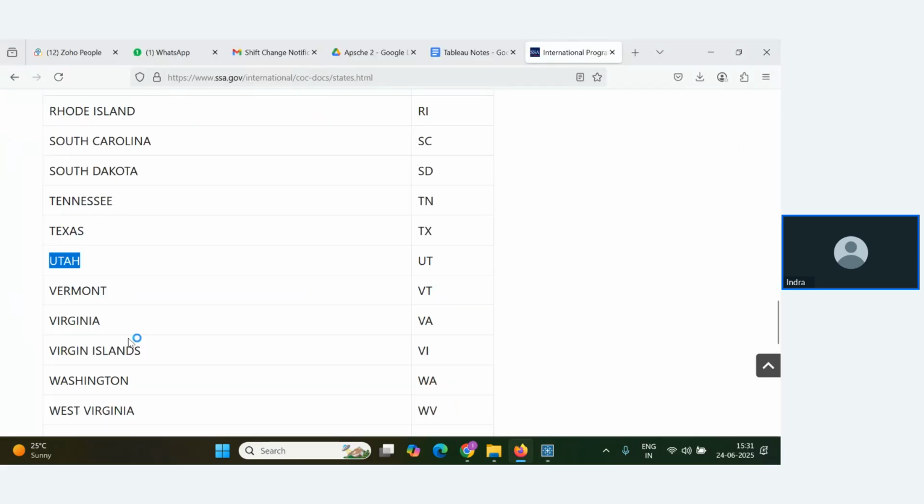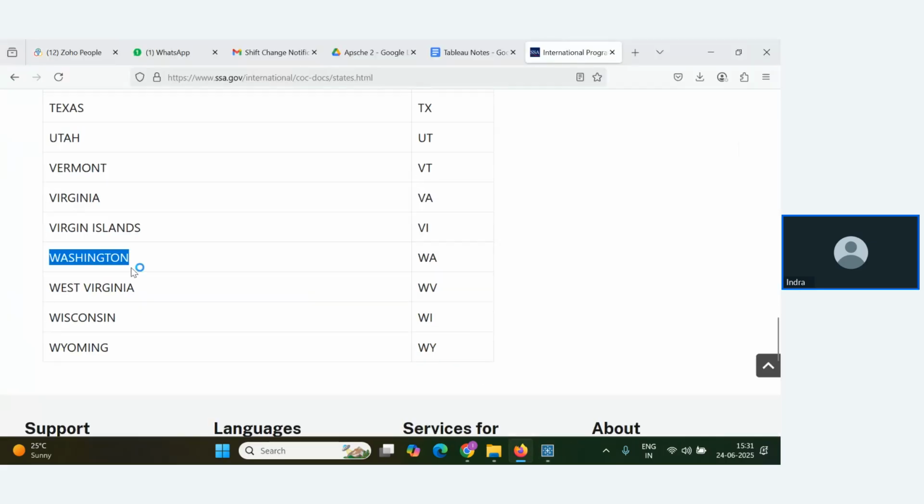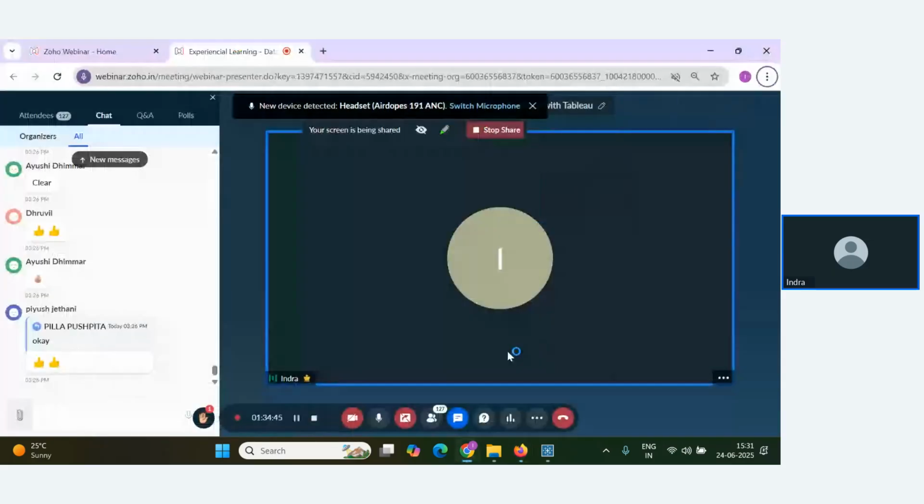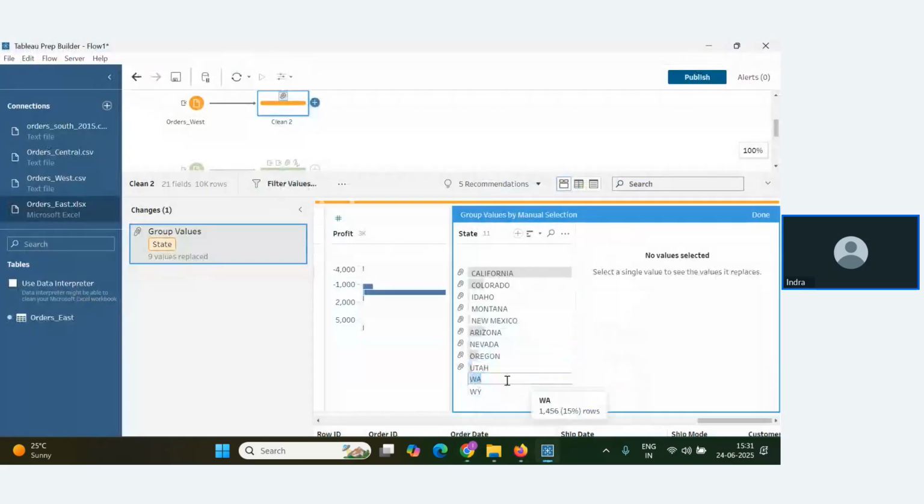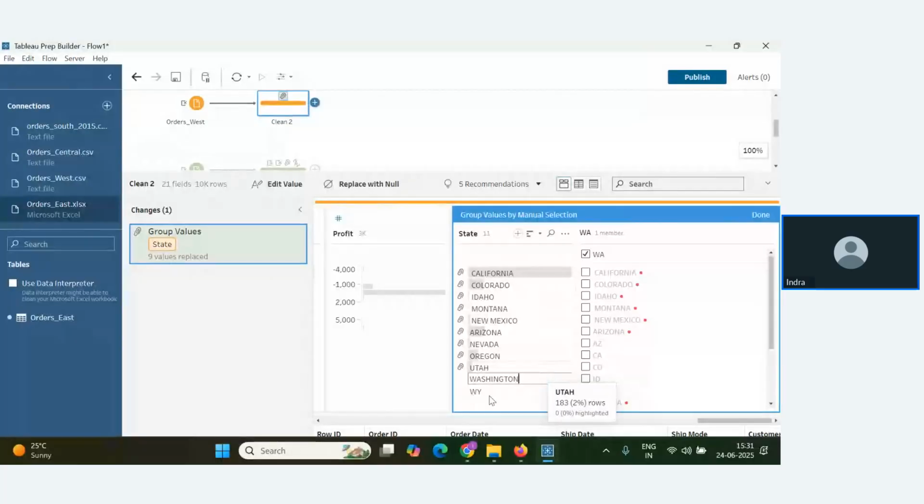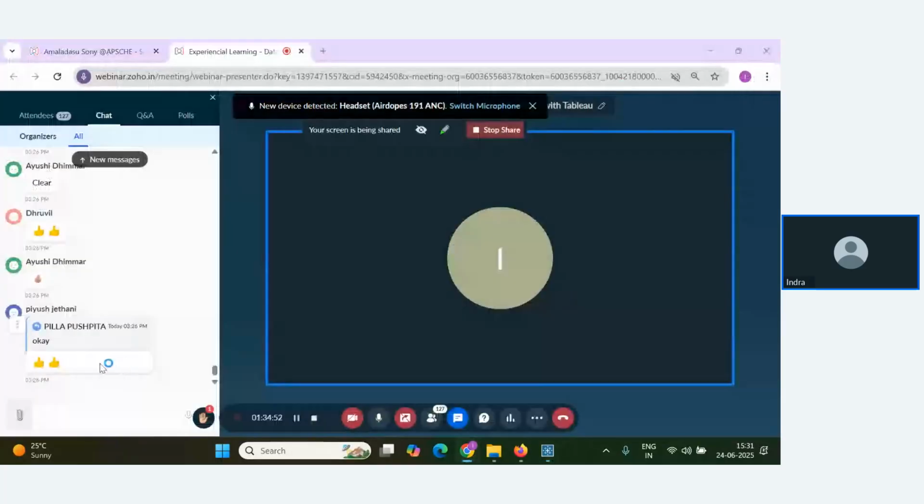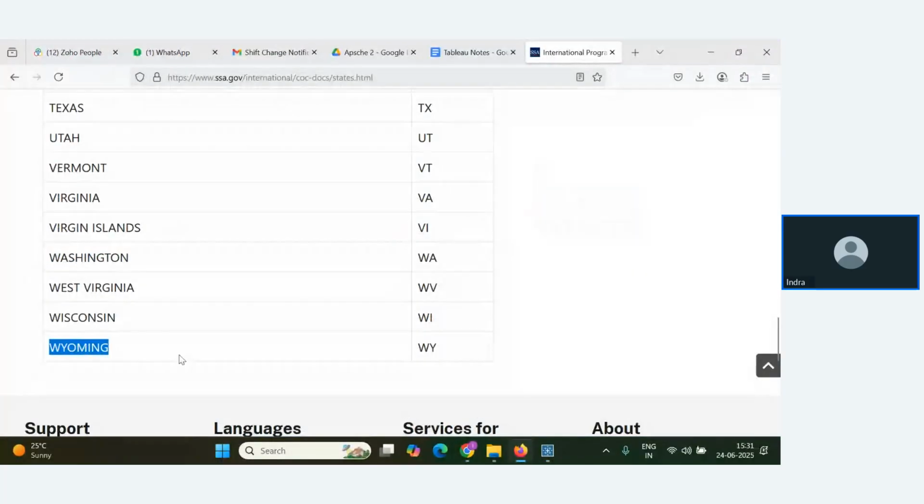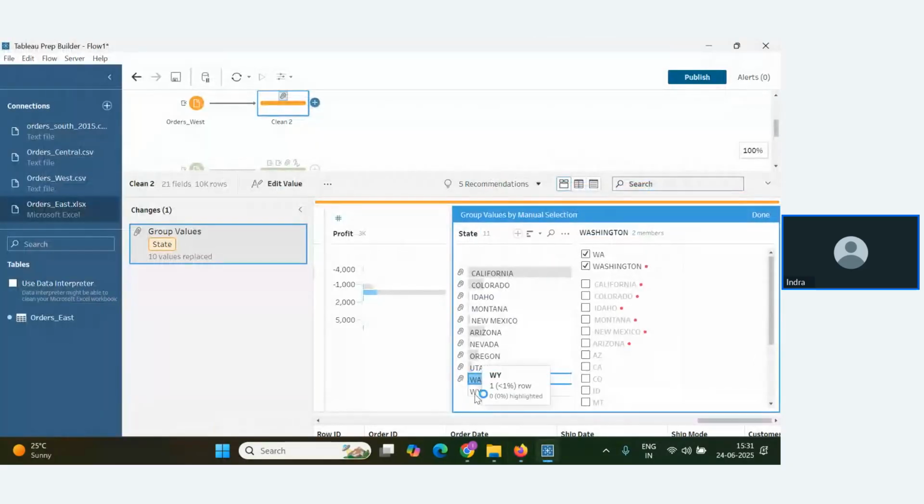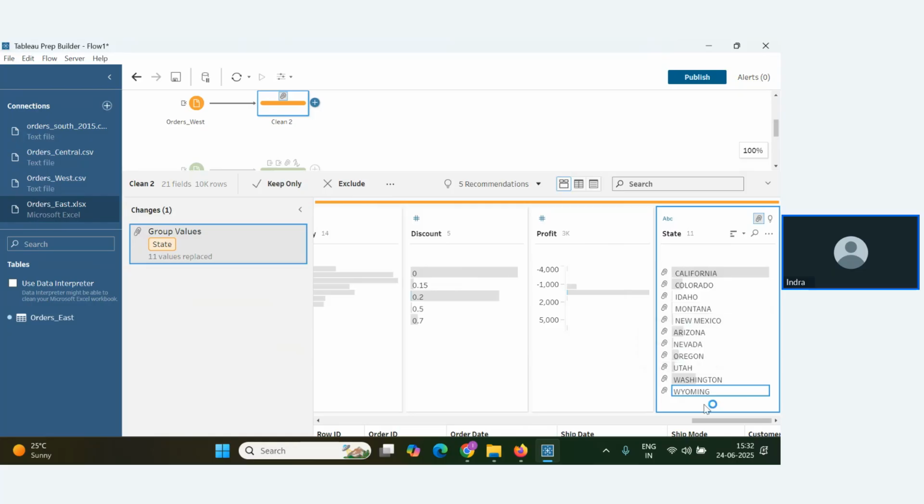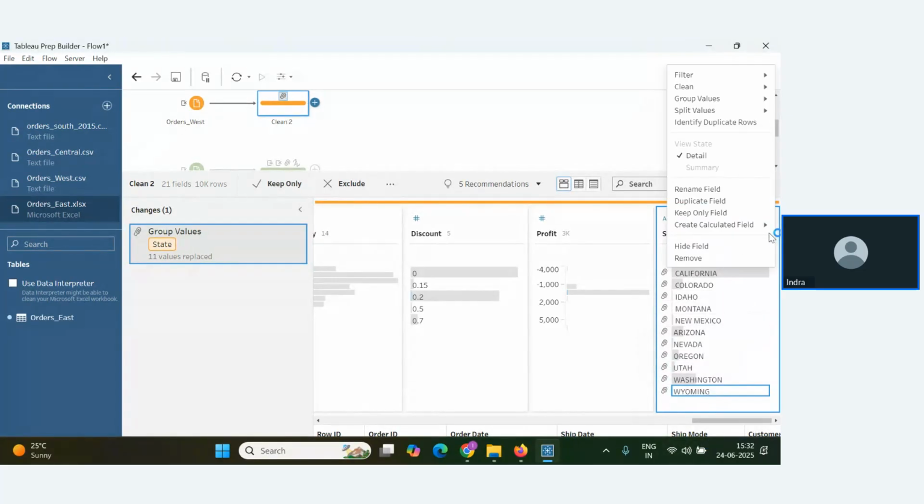WA. WA stands for Washington. Copy this, paste it, enter. WY is, I think, Wyoming. Yeah, copy this from here and type it here. Then finally you can click on done. So we got the revised state codes. I think there are some extra spaces here.